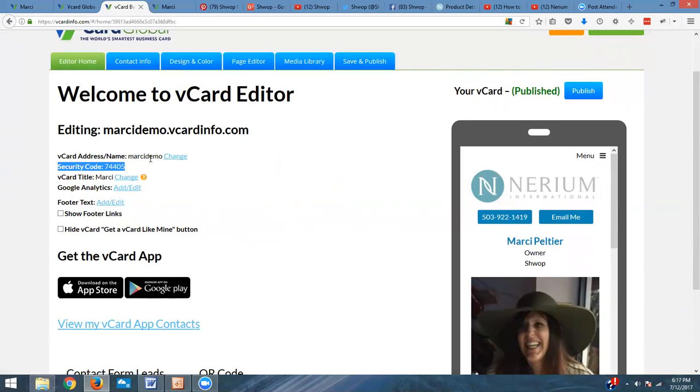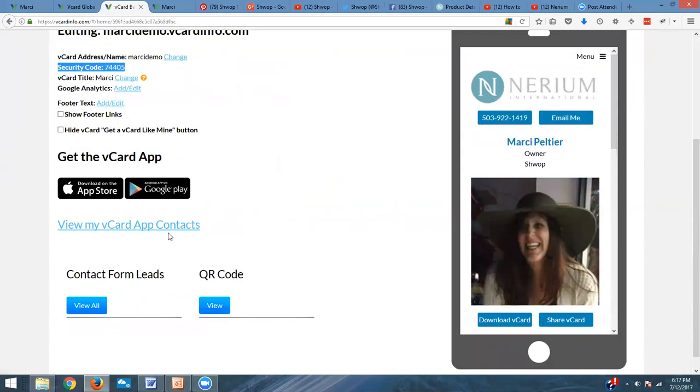So you want to make sure that you get the new app, the app from the iTunes Store or the Google Play Store. And then we always save your contacts for you. So if you lose your phone or you get a new phone, when you log in again, all of your contacts will be there. And if you ever want to download those contacts, you just click on this link here. It takes you to a page where you can download all those contacts.